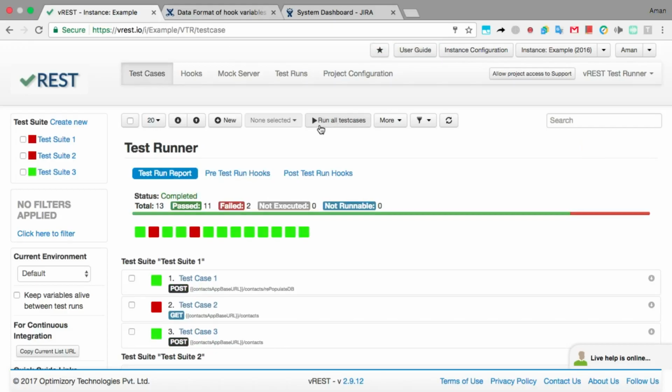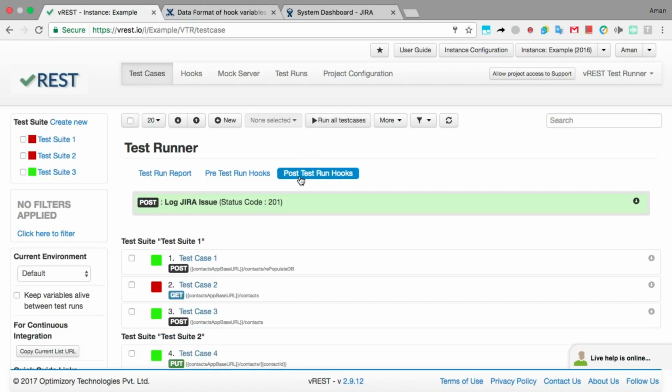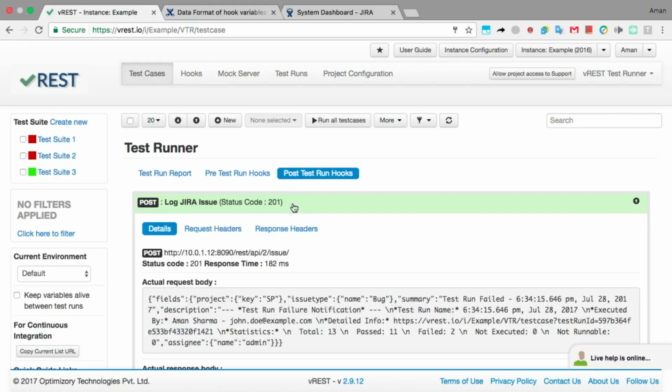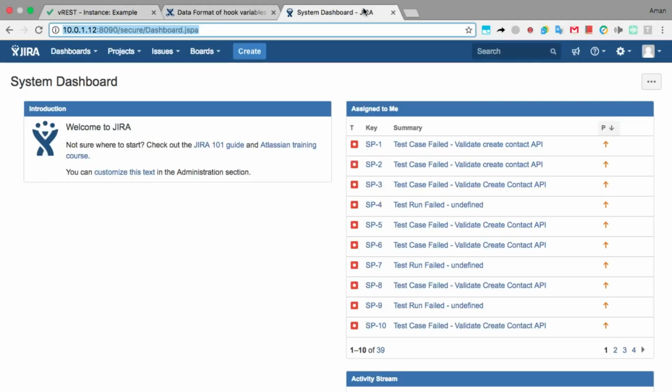You may see the post-test run hook status in post-test run hooks tab. As you can see here, vREST has automatically logged a Jira issue because one test case has failed in the test run. You can also see this logged issue in Jira as well.